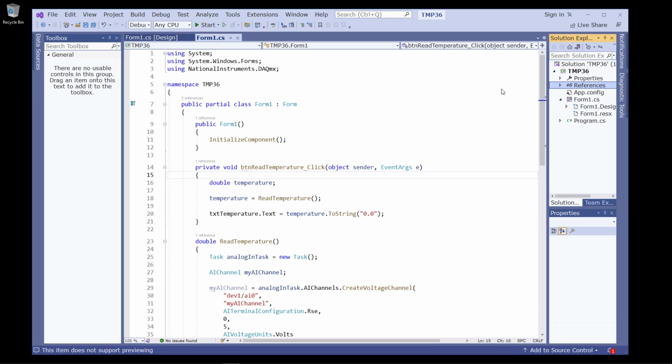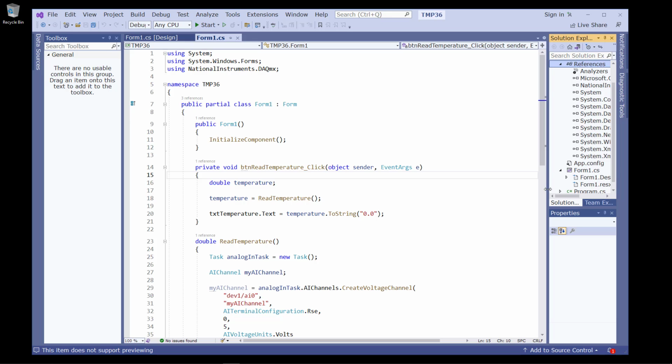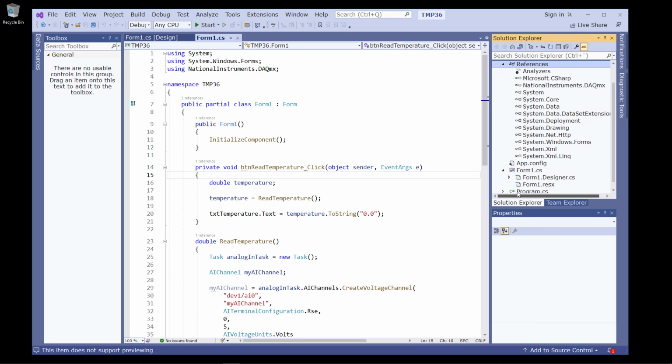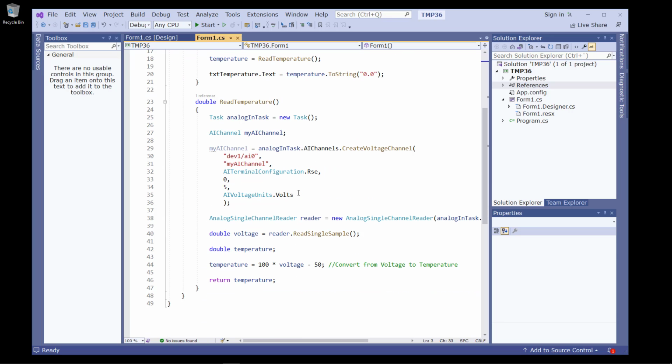Instruments.DAQmx.dll, which you just click here on Add Reference, browse for this reference and select it. National Instruments.DAQmx. Typically it's located here as you see, under Program Files, National Instruments, Measurement Studio, etc. So just go to this location in order to find the DLL and select it and click OK, and then the reference will be here in the Solution Explorer, and then we have included the necessary reference. You need to include the namespace here, National Instruments.DAQmx. So that's the entire code.